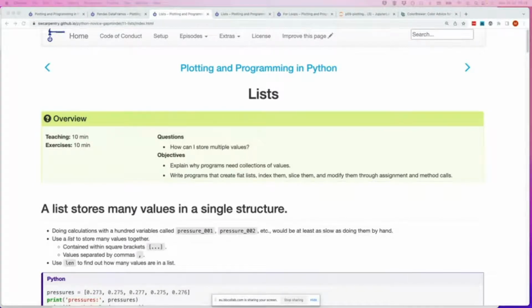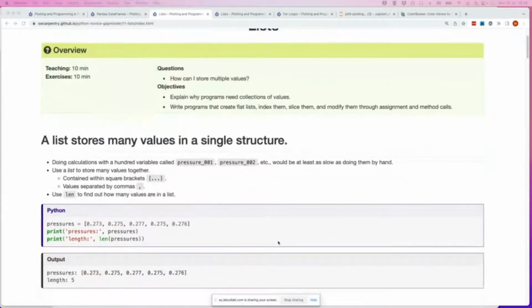So we've gone from applications of what you would do in Python, some useful library modules such as Pandas and Matplotlib. So now we're going to return to some of the basics of Python, and that's lists.